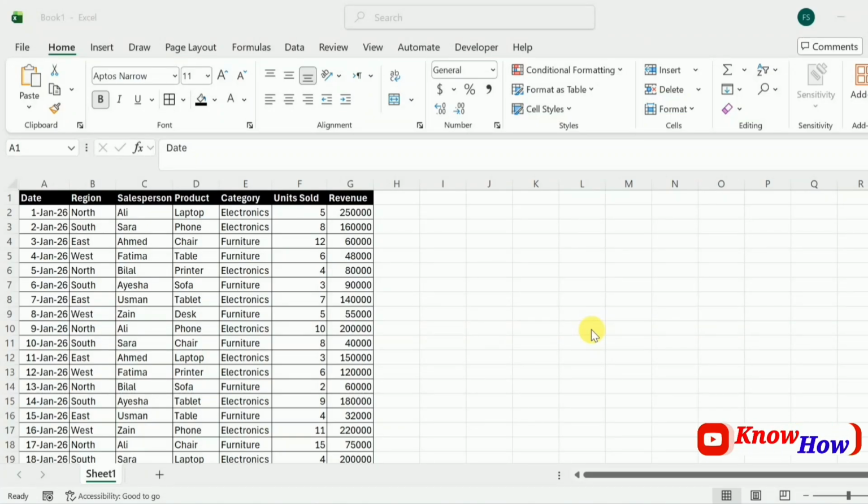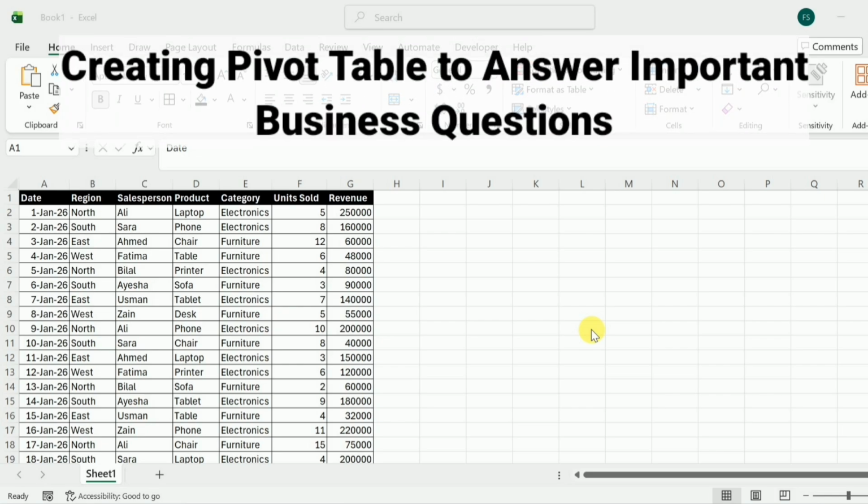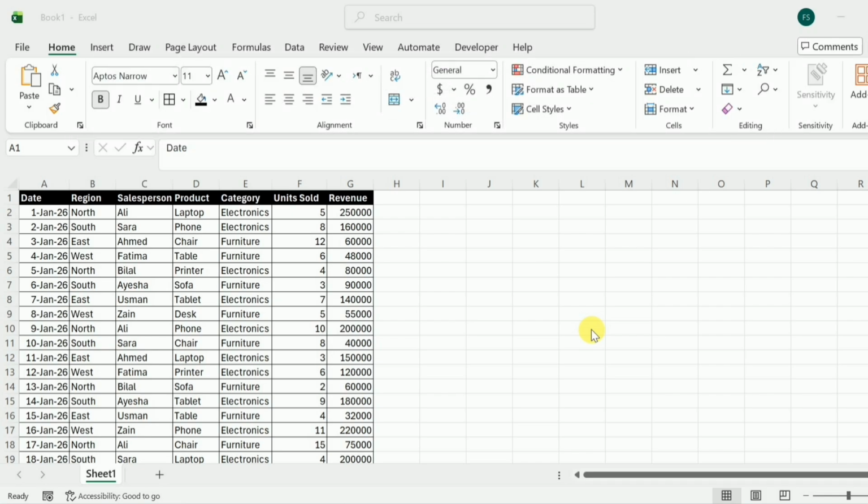In today's video, we are going to learn one of the most powerful and time-saving tools in Microsoft Excel. In this tutorial, we will learn how to create a pivot table and use it to answer important business questions. So let's get started. Before creating a pivot table, let's first understand the dataset we will be using.